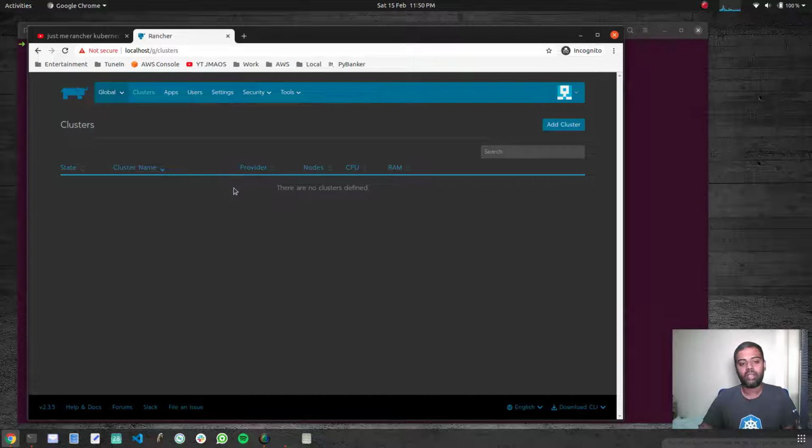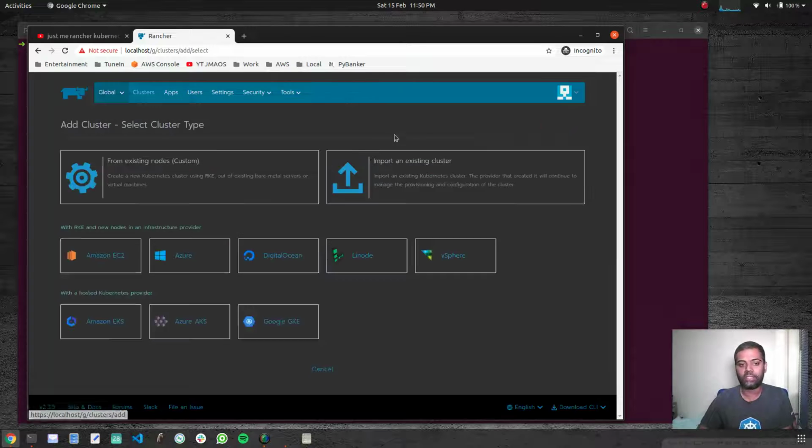Save the URL. Okay, so there you go. That's the Rancher dashboard. We haven't got any clusters yet, so the first thing we're going to do is add a new cluster. We're not going to create a new cluster, we are going to import an existing cluster.